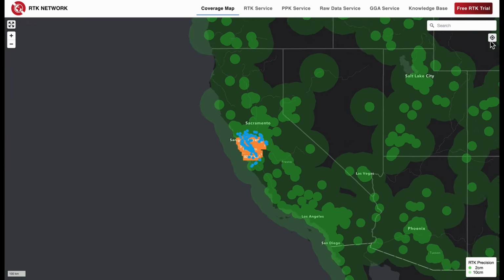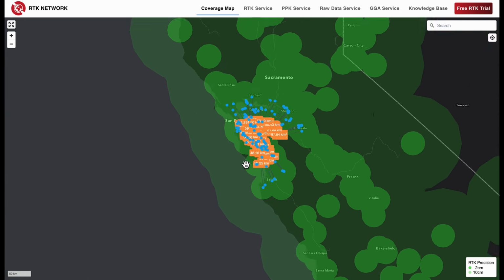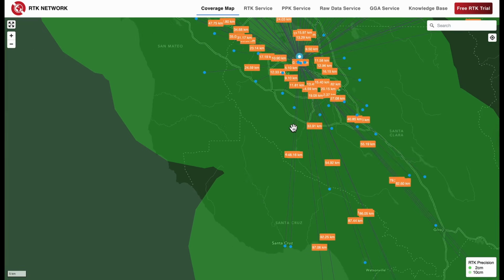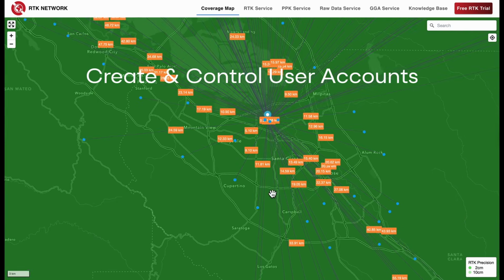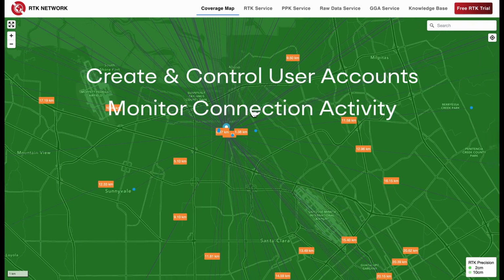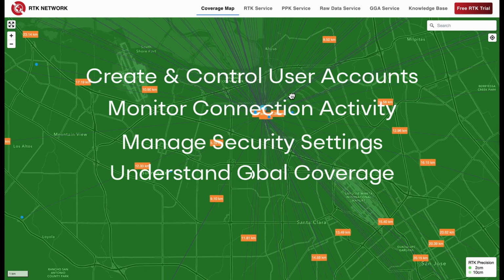The GEODNET Enterprise RTK portal provides a simple and powerful way to manage RTK services, create and control user accounts, monitor connection activity, manage security settings, and understand global coverage, all from one easy-to-use platform.